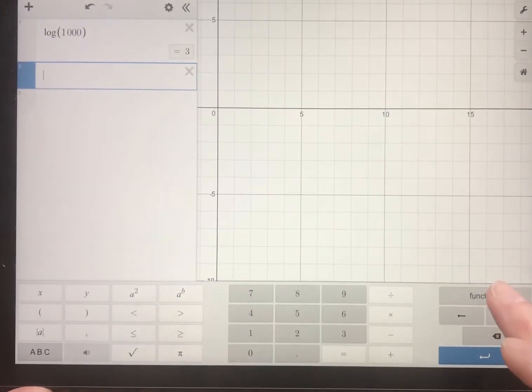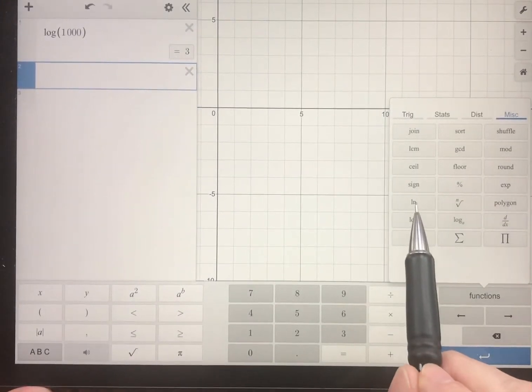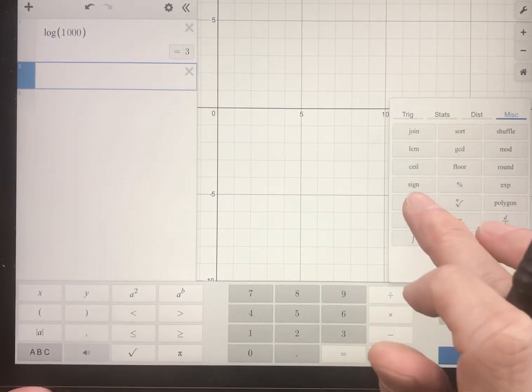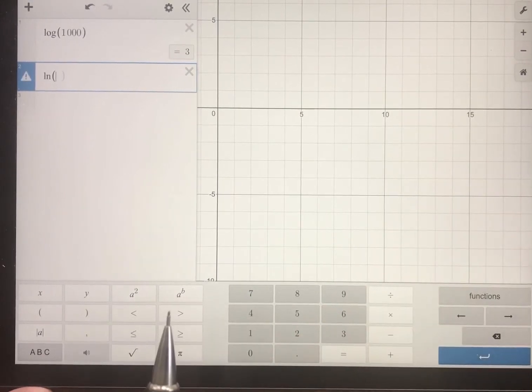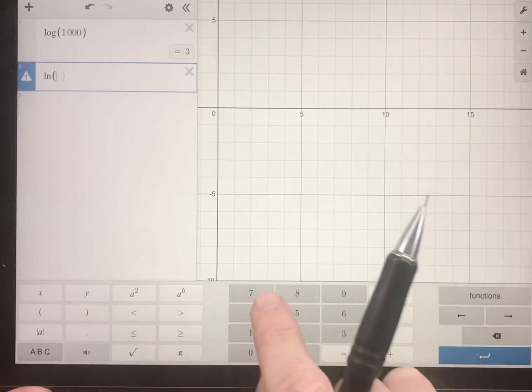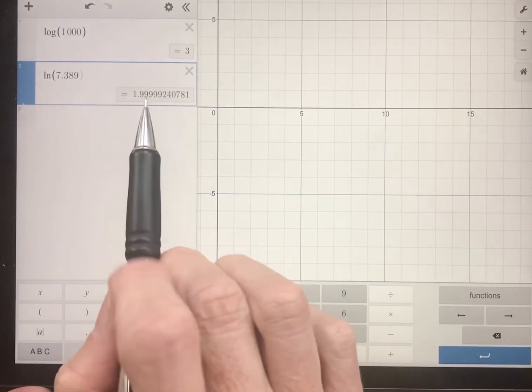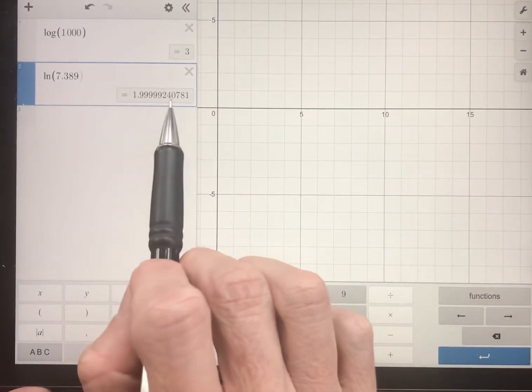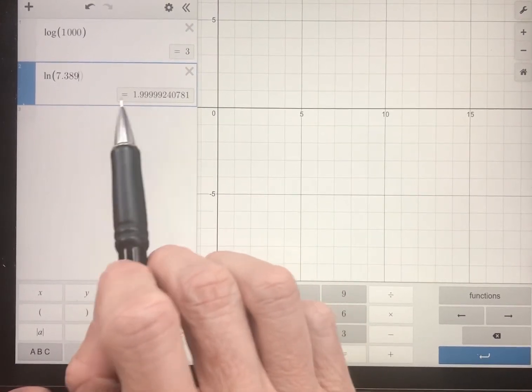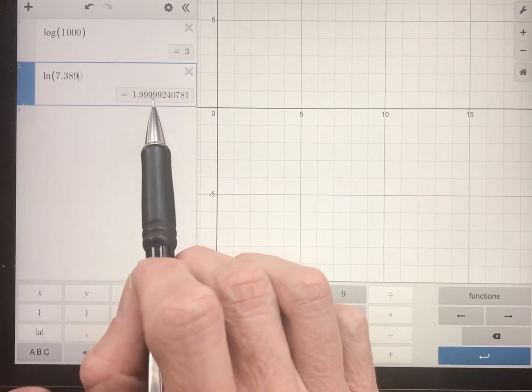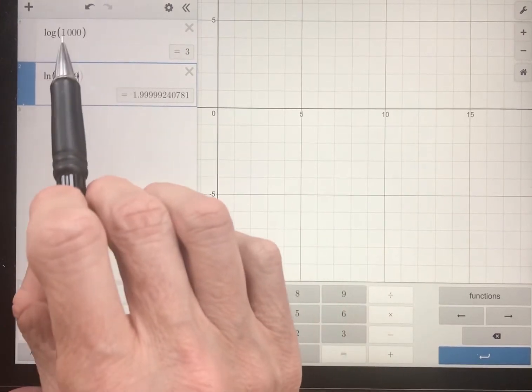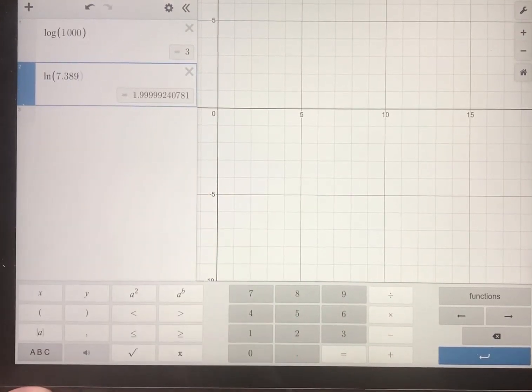Okay, and go back to the functions. Here's the ln. Again, that assumes base e, so it's a quick way to write log base e. And we were doing ln of 7.389, which as you can see is remarkably close to 2. And it is 2 if you round to the nearest millionth place. So that's just showing you where these are located within the functions of Desmos.